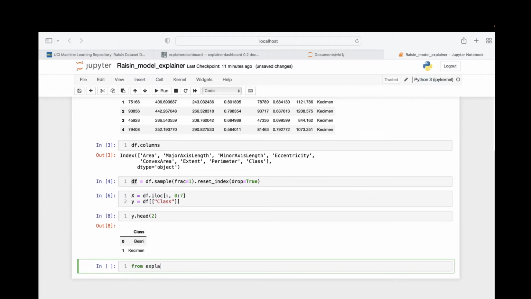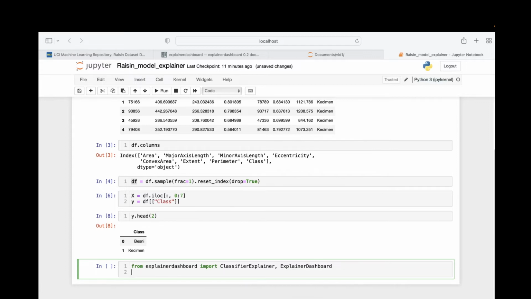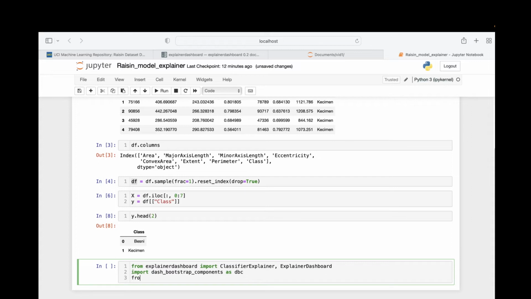So let me just get this explainer dashboard. Import classifier explainer. So I'll just remove this, and the other one is basically explainer dashboard. Yeah, I got that. And then let me import dash bootstrap components as dbc, then from dash import html, and from dash import dcc.